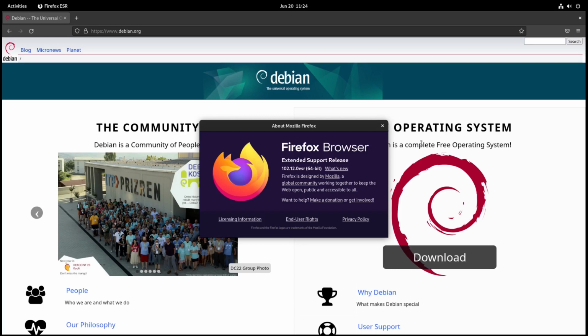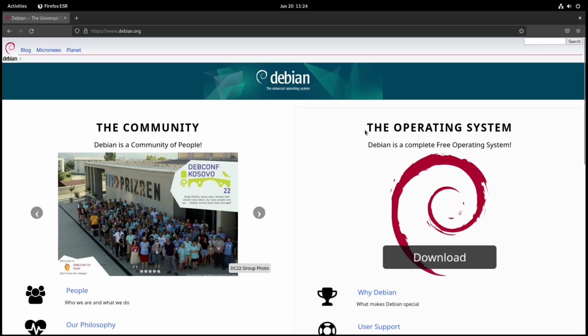is 102.12.0 ESR 64-bit. I don't know what the current version of the ESR is, but I know the current version of Firefox is 114. So this is probably fairly well behind, even in the extended support release. So we've got older software here in the browser. And as I mentioned, Debian 12 is stable for a reason.